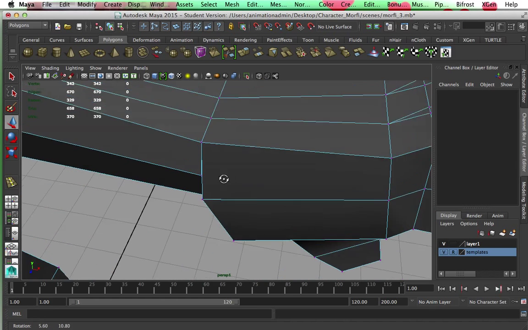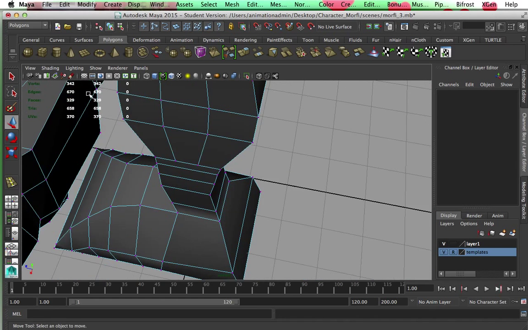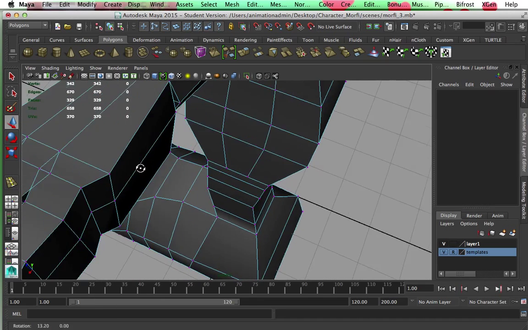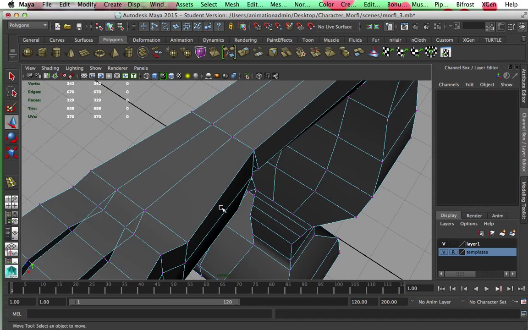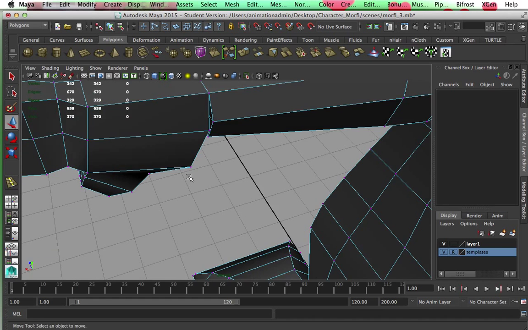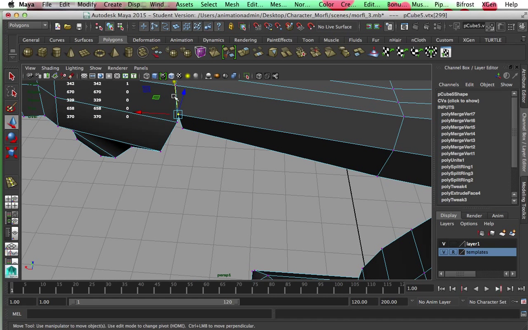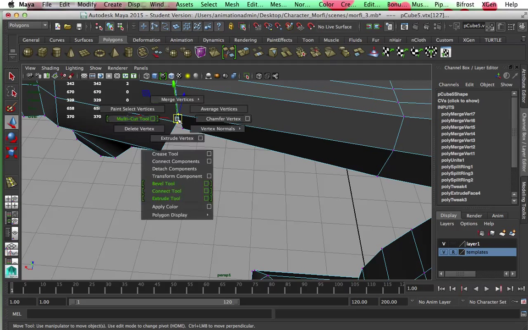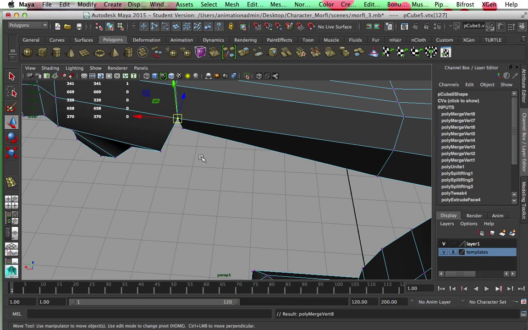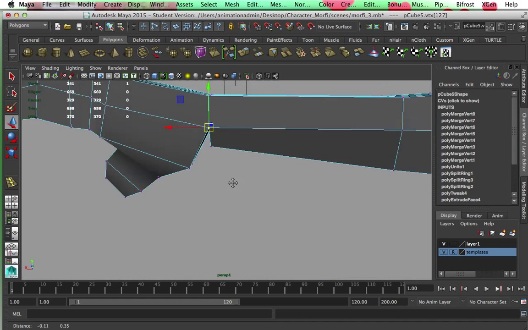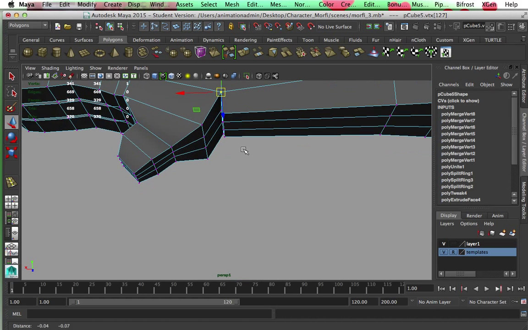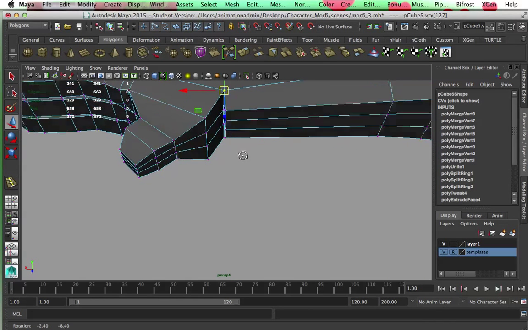So it's a good idea that you open up your polygon heads-up menu so you can see what you were working on. Make sure that you're not sewing up all the wrong vertices or one that you shouldn't be sewing up. So there's one here and one here. There should be 2. Merge vertex. Let's go ahead and sew the bottom first. And we'll get back to the other ones.